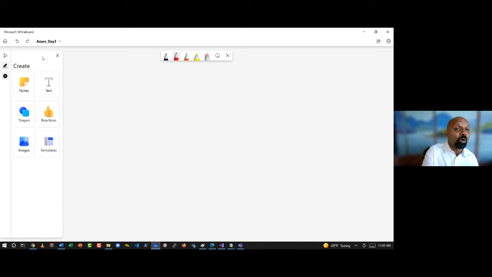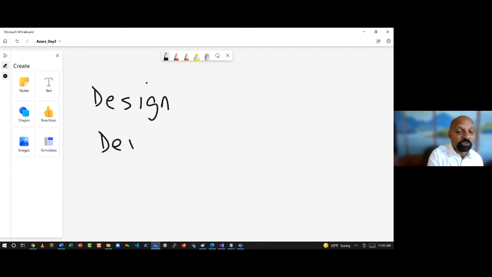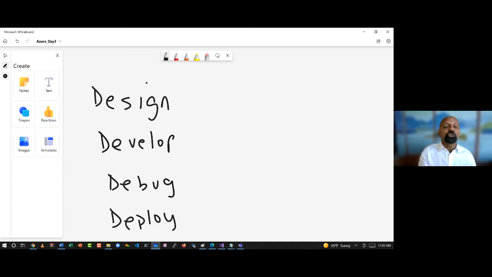And you know, the four pieces of the puzzle: you want to first design something. After designing, you end up developing something. After developing, you end up debugging it. I'm of course simplifying it. And after debugging it, you end up deploying it.